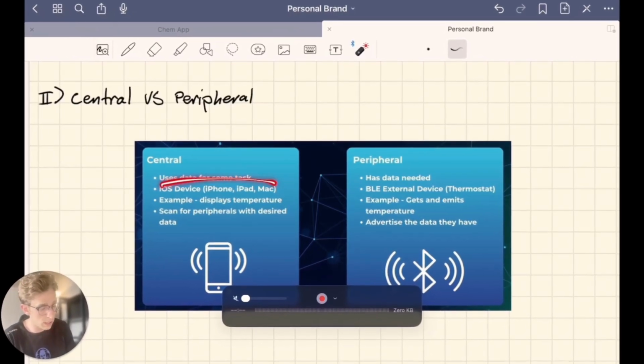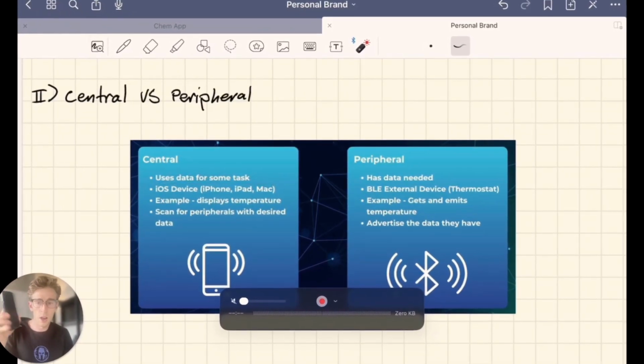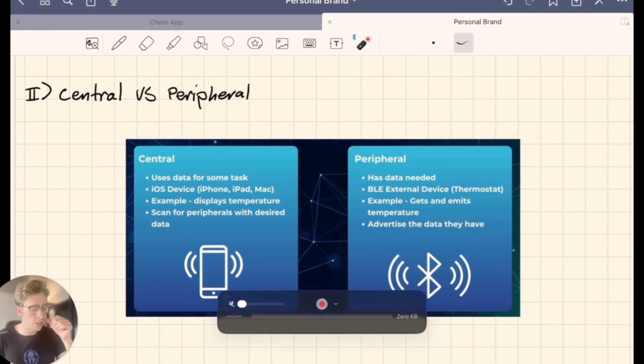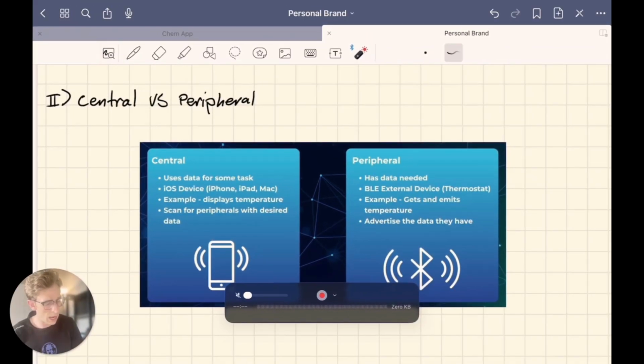The central uses data for tasks, whether that's on-device computations or showing it to the user, whatever. That's your iOS device, whether that's an iPhone, an iPad, or a Mac. One example is maybe you'll be displaying temperature captured by some Bluetooth thermometer. Then the iOS device is going to be responsible for scanning for peripherals with desired data. It's going to be responsible for making that connection, for listening to information coming from the BLE device, for sending data, and it's also going to be responsible for requesting data.